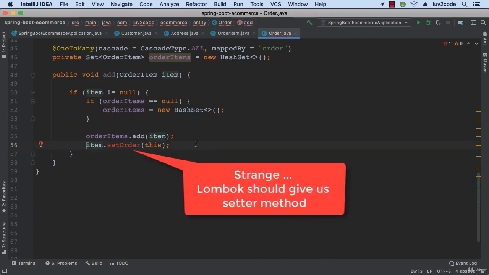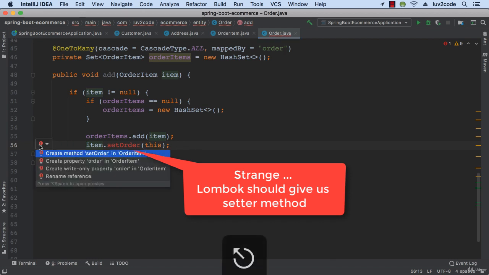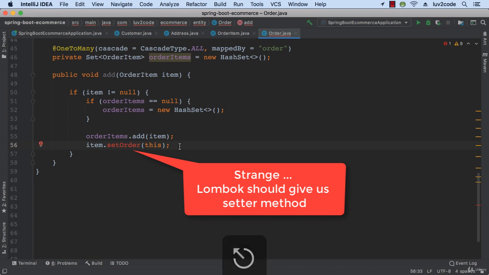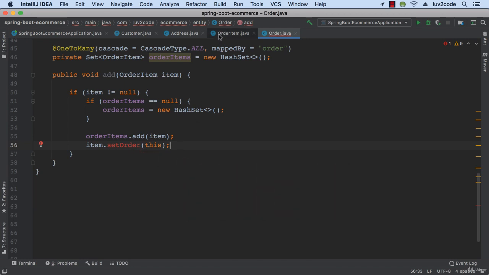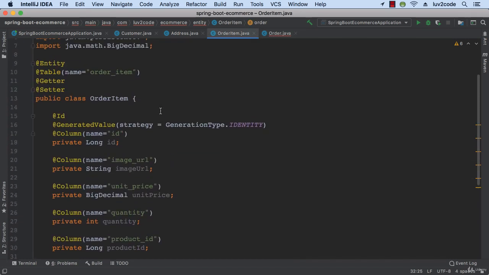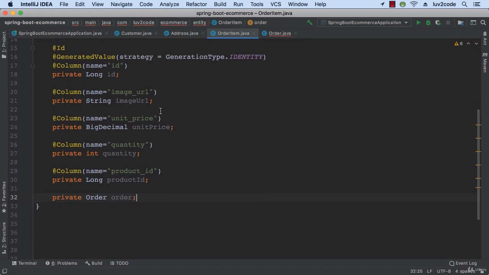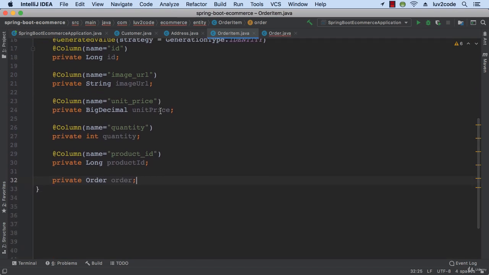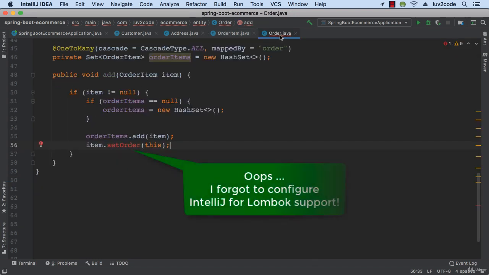And then swing back over to order and strange, it's still telling us that we have an issue here with this set order. And Lombok should give us a setter method for free since we're using the @Setter. Let's look at order item and go to the top. @Setter. Yeah, that should be okay. Huh. That's interesting. I think I know what's up. I forgot to configure this IDE, IntelliJ, for Lombok support. Okay, that's what's up. All right.